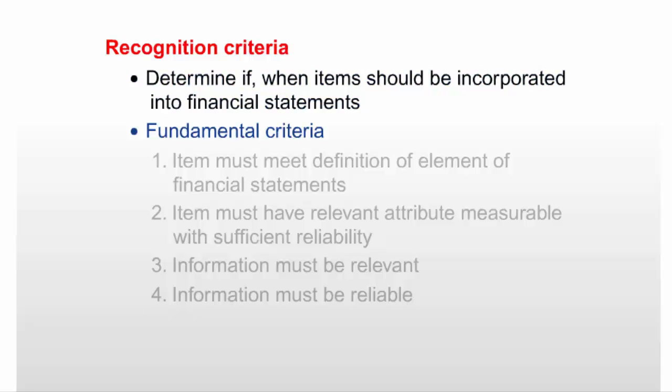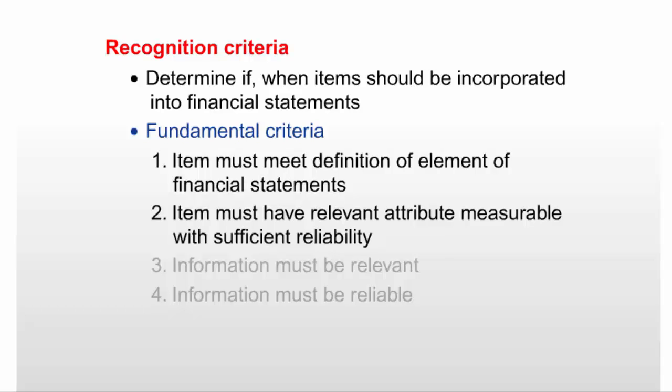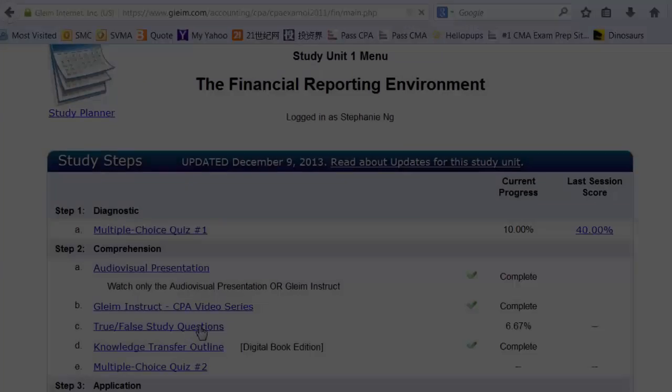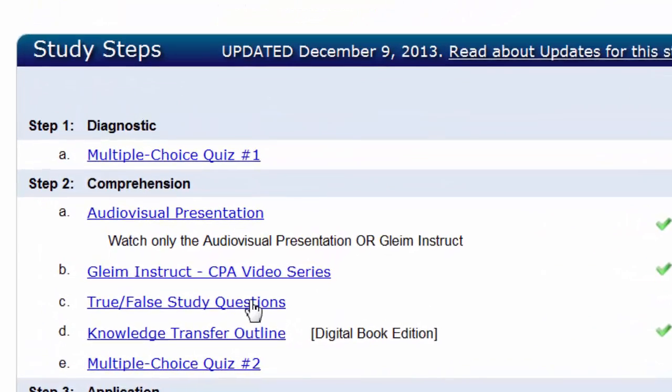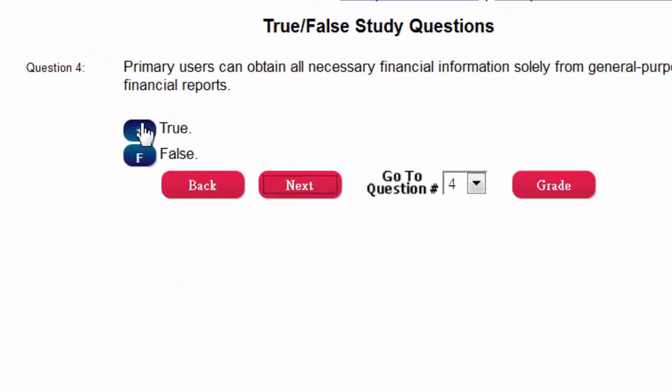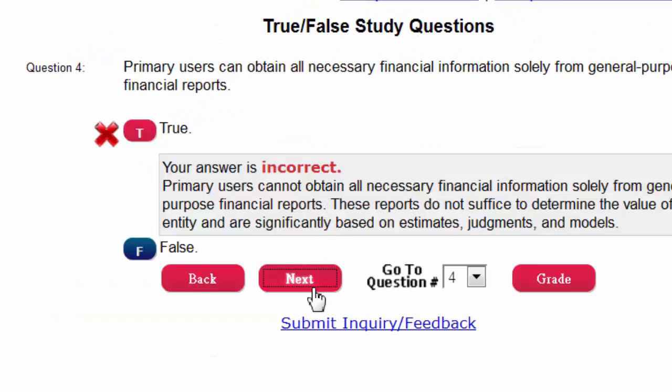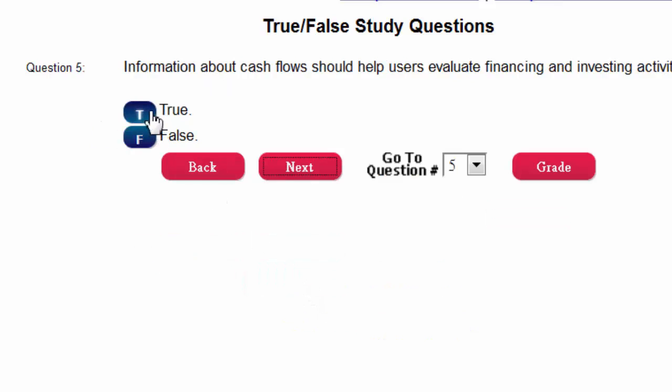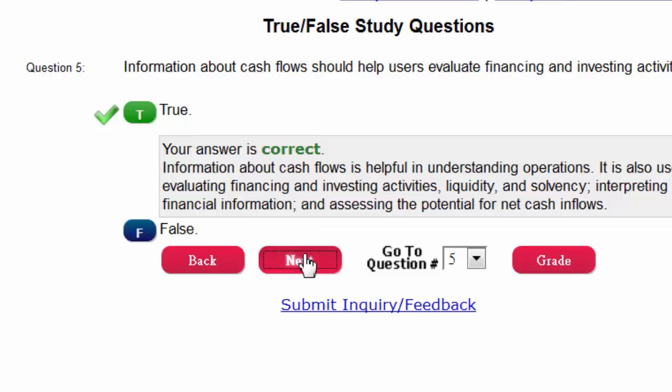The fundamental criteria are: 1. The item must meet the definition of an element of financial statements. 2. The item must have a relevant attribute measurable with sufficient reliability. 3. The information must be relevant. And 4. The information must be reliable. Step 2C is a set of 30 true-false study questions. They are all conceptual in nature and are meant to test your understanding of the fundamentals. Answers are provided for immediate feedback.